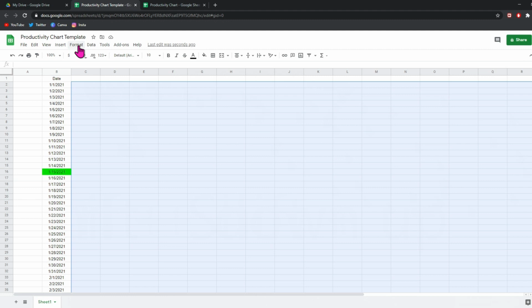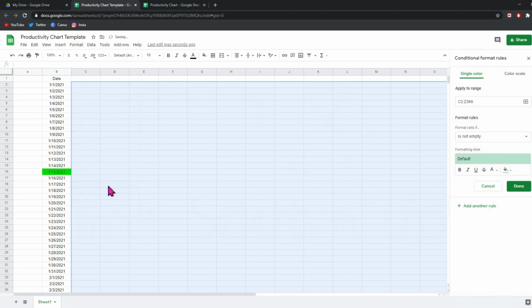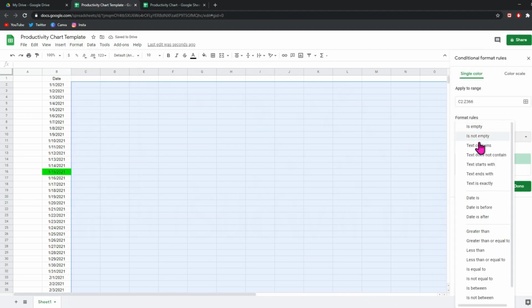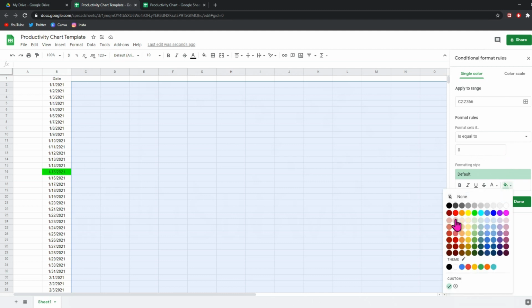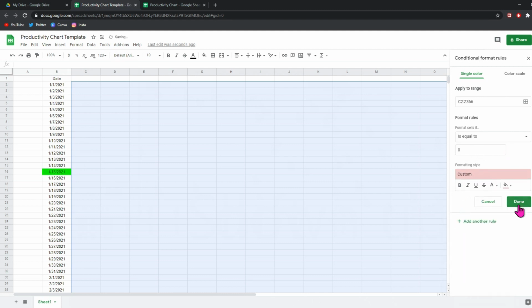We'll just click Format, Conditional Formatting, and we'll say Format Cells if the cell is equal to 0. And so when our cell is equal to 0, we want to change the cell color fill to light red. And we'll click Done and see that our range is C2 to Z366. Now we'll add another rule.